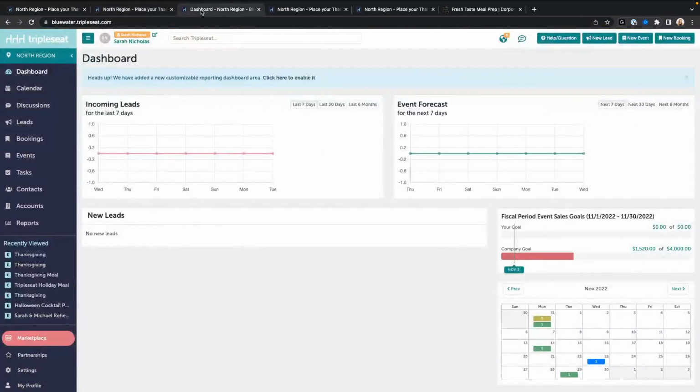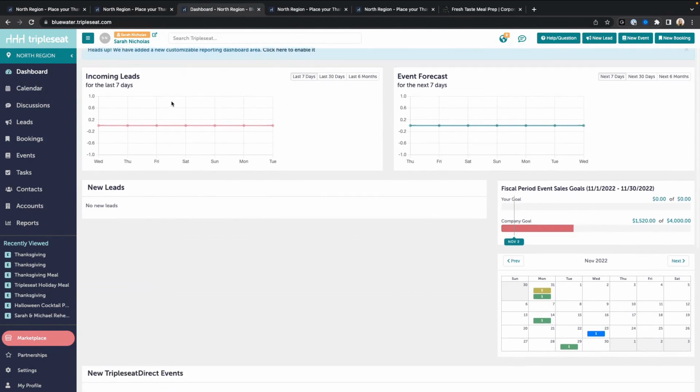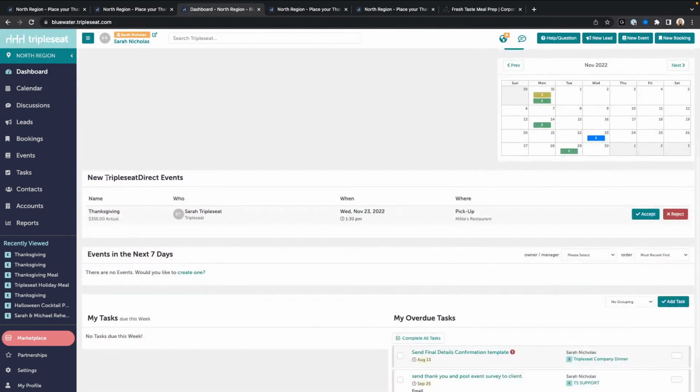Okay, so next we're going to look at the internal side of things, where your team sees that. So in the form settings, you can set up for certain users to be notified when those Tripleseat Direct events are submitted. I'll show you where you can do that. But also when you log in on your dashboard, you'll see under new Tripleseat Direct events, you will see that there, where you can accept it or reject it right off the bat.